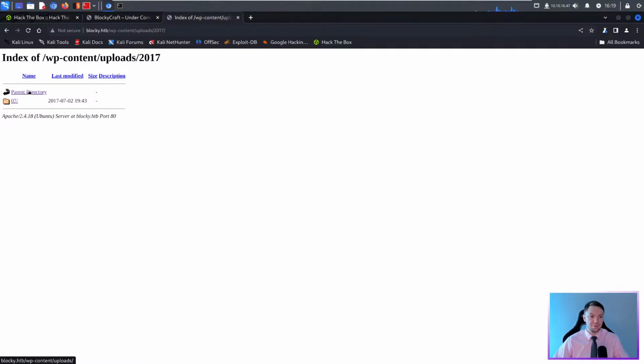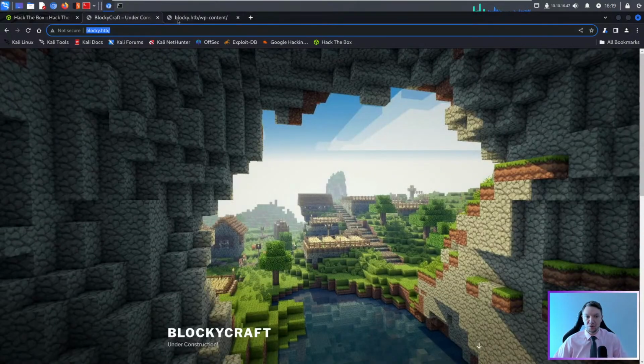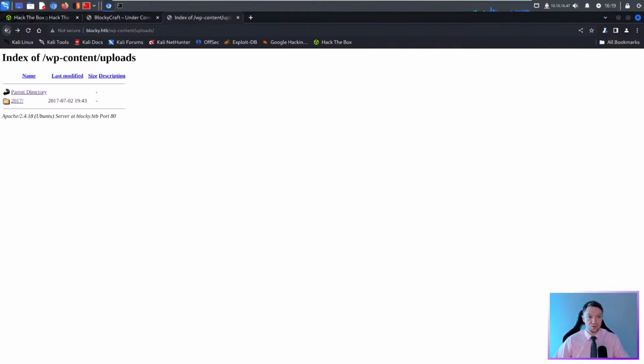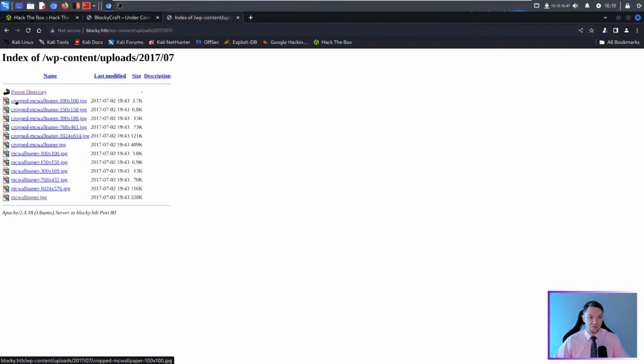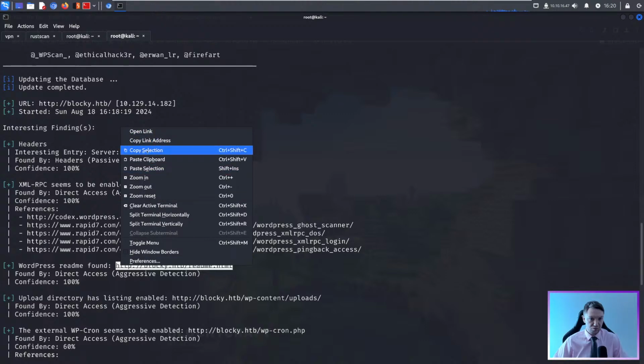Yeah, I mean, it might not be Minecraft. It could be anything, just using the Minecraft port. That's right. We haven't scanned enough to know exactly what is running on that port yet. Uploads. All right. That's interesting. Let's go back to our WordPress scan output here. The readme. Let's go to the readme and see if there's anything useful here.